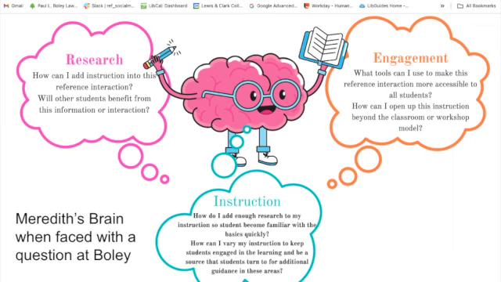If I'm doing instruction, then I might ask myself, how do I add enough research to my instruction so students become familiar with the basics quickly? How can I vary my instruction to keep students engaged in the learning?